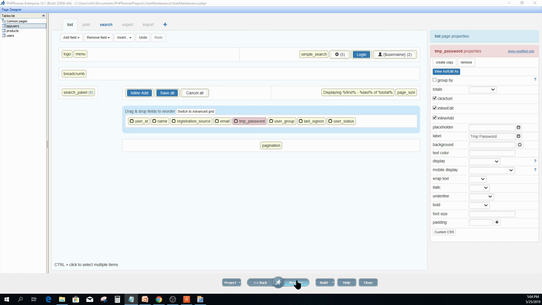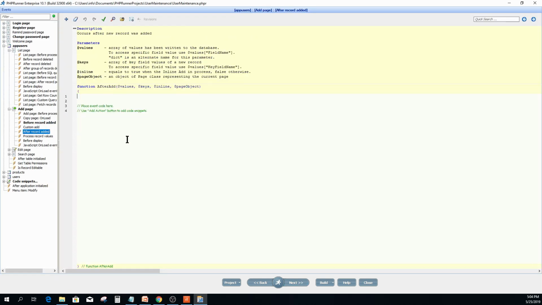Now I'm going to go to my events page and after record added. The first thing I'm going to do is encrypt the temp password with this method and store the value in this variable. And we are going to put this value in the real password field. I will have to do a database update of the users, and I'm going to set the password to the encrypted password where the email equals the value email. Using the email is not a problem in this case because it's a unique value.